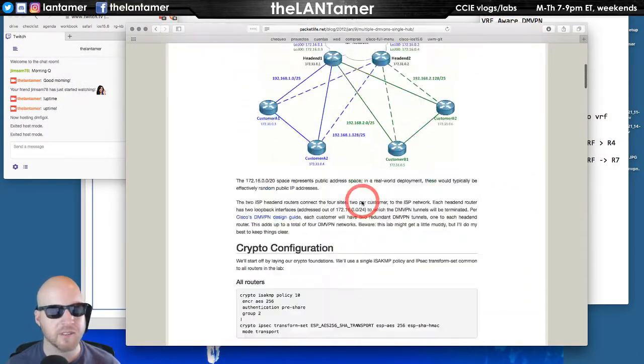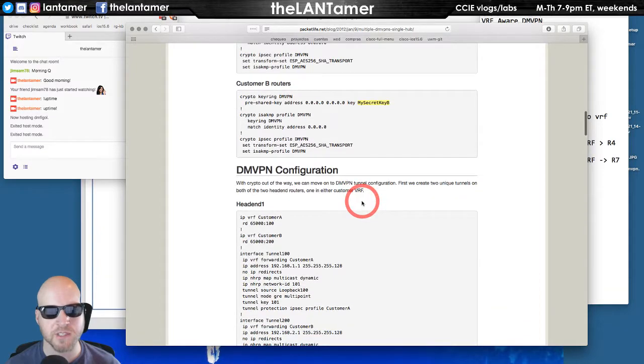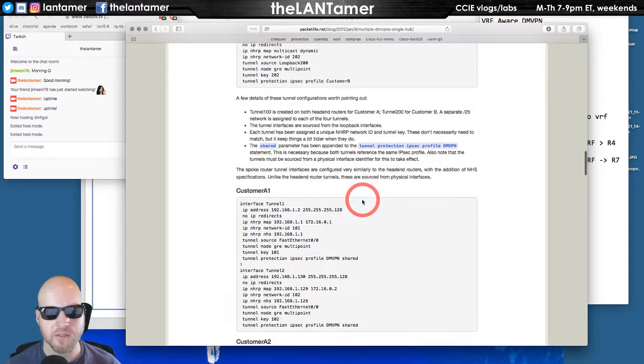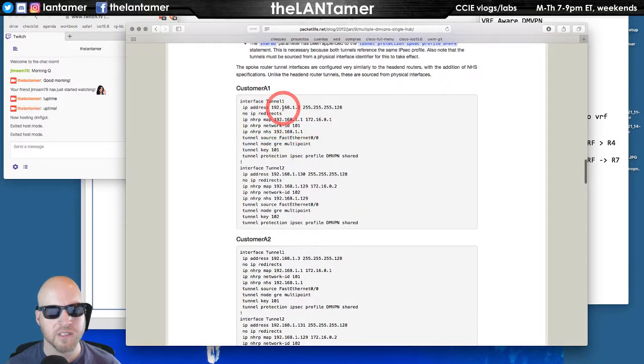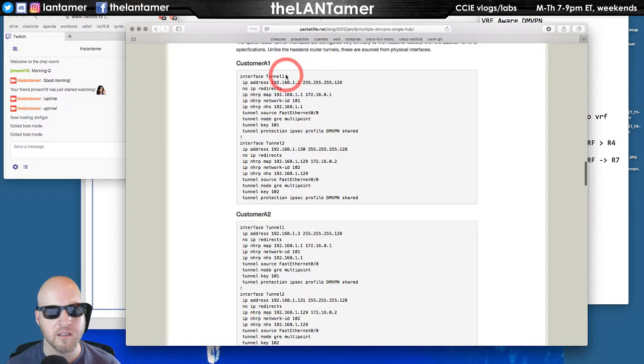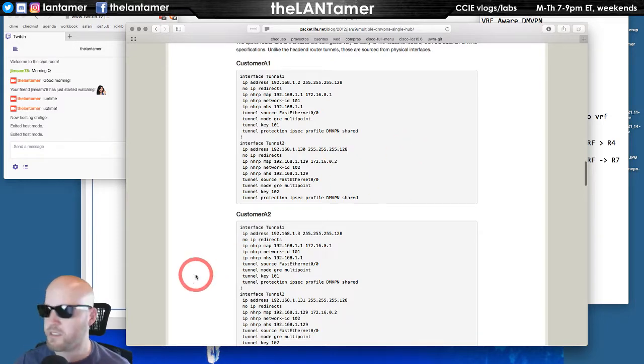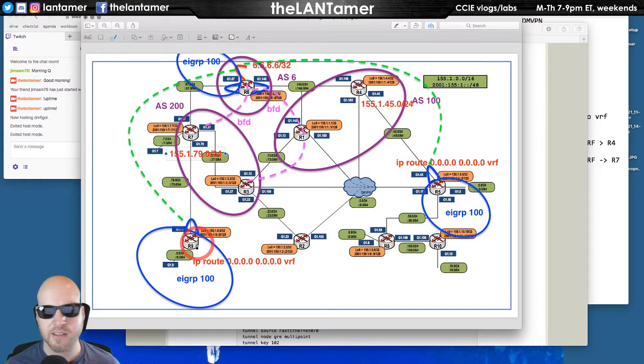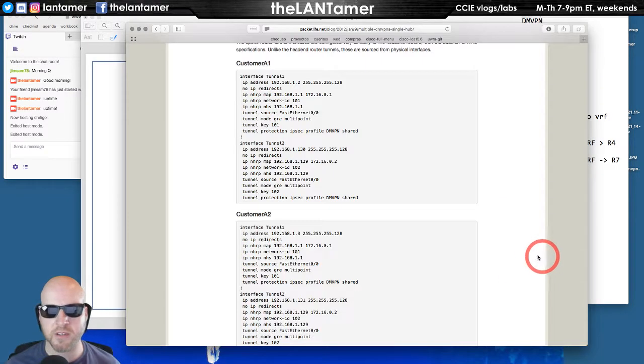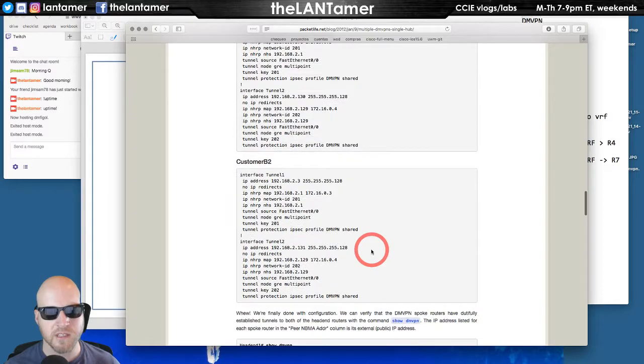I have packetlife.net, which will be referenced in the description here, and we have some good examples here. Yeah, shared tunnel protection. This actually has 2 tunnels, which I was thinking about. I may want to do this later because this particular configuration has a single tunnel from the spoke. But wouldn't it be cool once we get this working to actually do 2 tunnels so that we see the separation of traffic? So I'm probably going to do something like that towards the end of this lab.